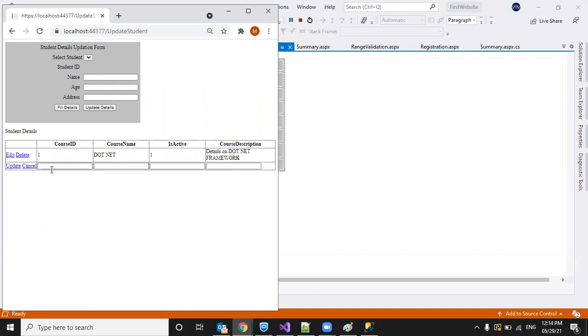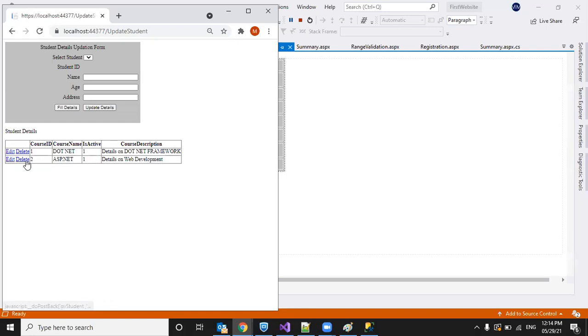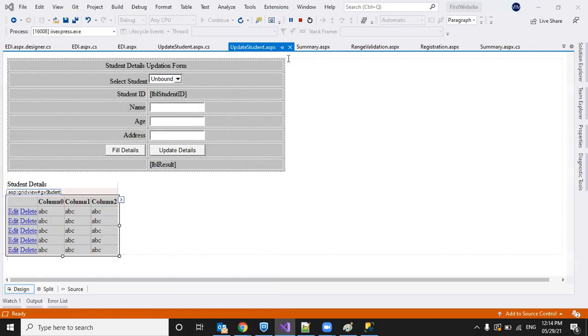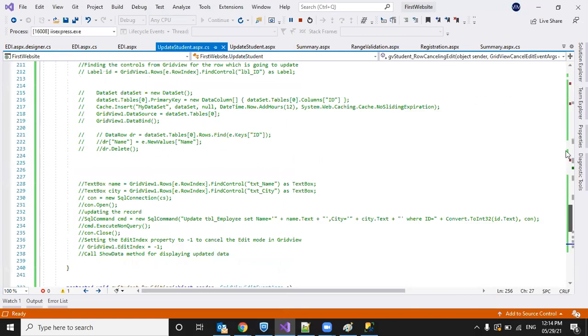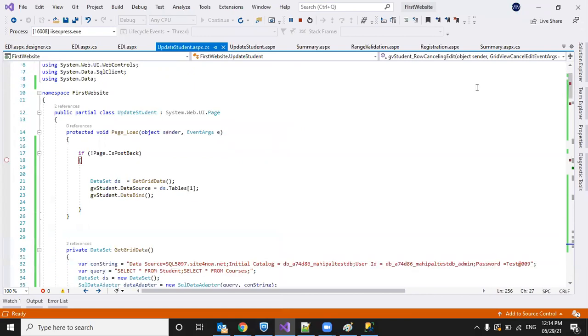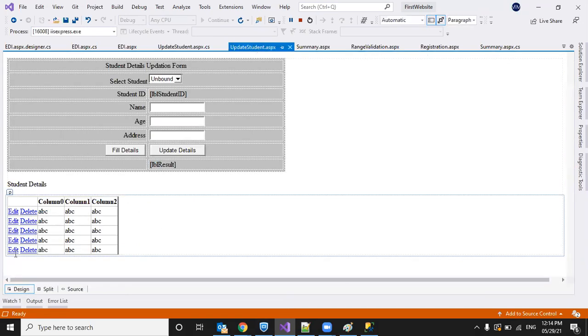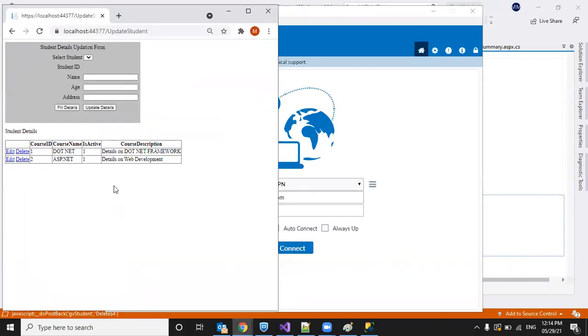If I click edit, it is showing update and cancel buttons. When I click cancel, it has to move back to the original state, just canceling it. Still it is not working. When I click the second time, it is working because we have post back. Okay, we'll see that tomorrow. No issue. So till now we were able to write the events like edit, delete.